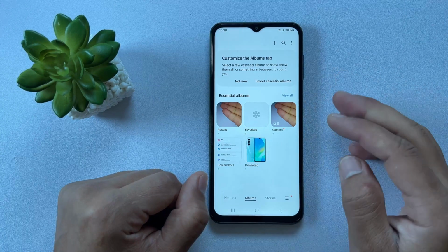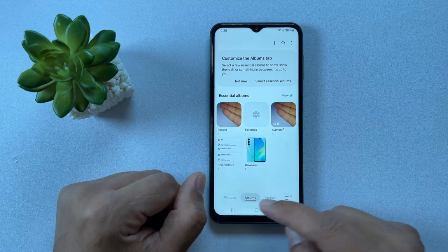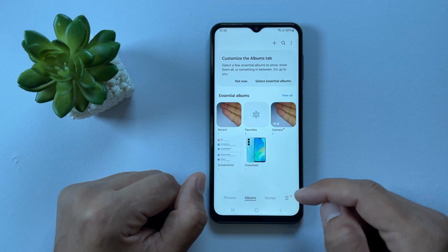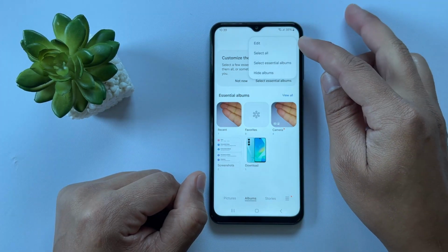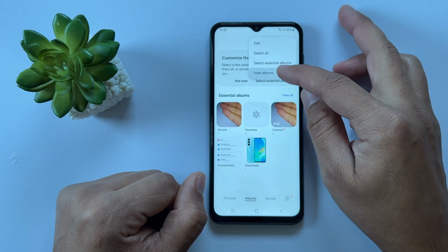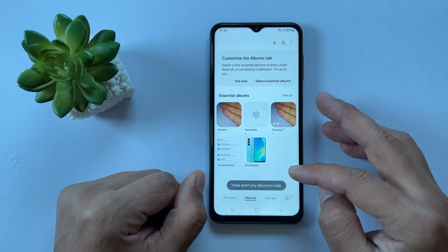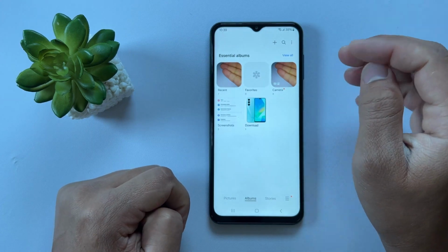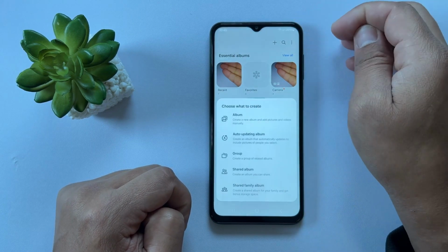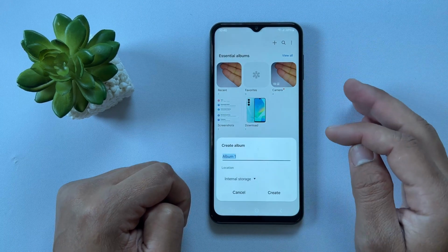Once you're in the Photo Gallery app, you'll click on the Albums option, and now you need to create a new album. Click on the three dots, and now we're going to create a new album, okay? To create a new album, you'll click here. Now you'll select the album option.